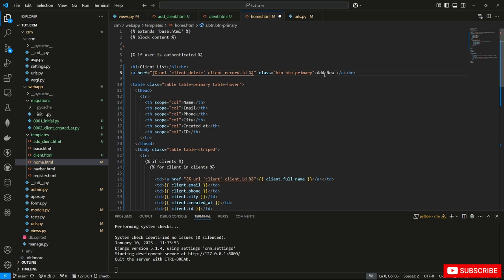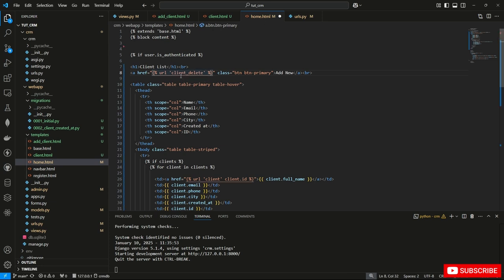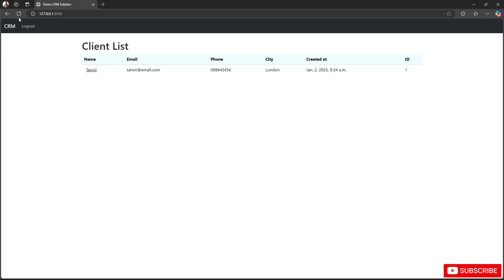Now let's update the URL link. First, we will remove the client ID parameter because we will not be passing any existing client ID to this URL, because here you see we are not passing any ID in this URLs file. And remove this delete client text. And paste the add_client copied from the URLs file. Now let's check if our new button is showing or not.